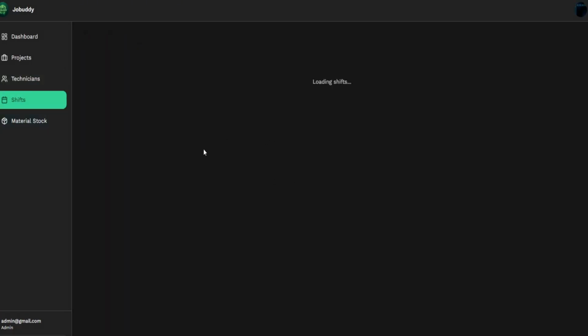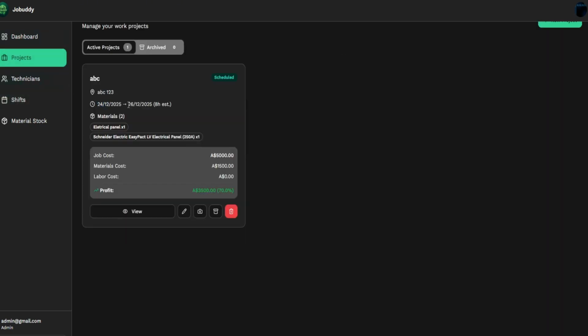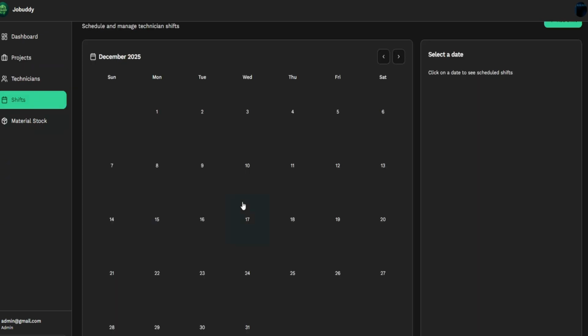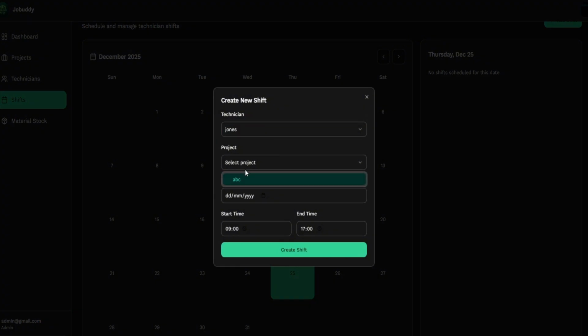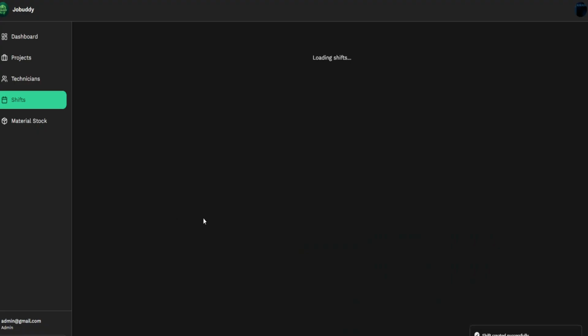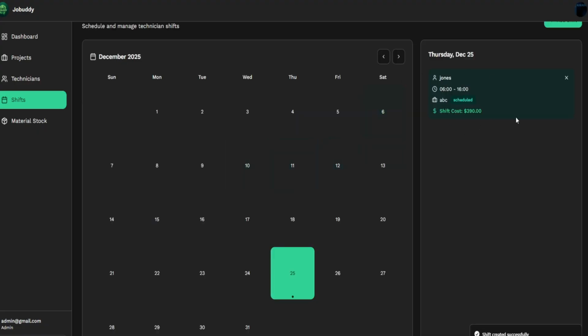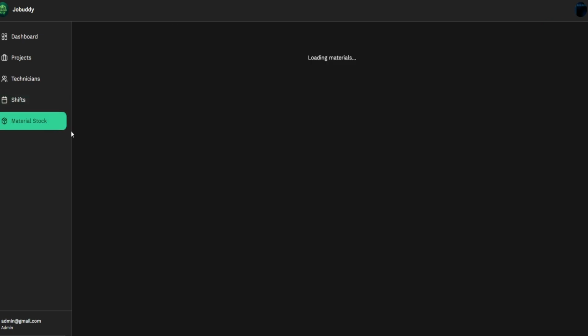Now, let's assign shifts. If the project runs from the 24th to the 26th and Jones works on the 25th, you simply select Jones, choose the project he's assigned to, and set the workday. You can then define the shift time, for example, starting at 6 a.m. and finishing at 4 p.m. The system automatically calculates the shift based on the technician's hourly rate, shift duration, and assigned project.